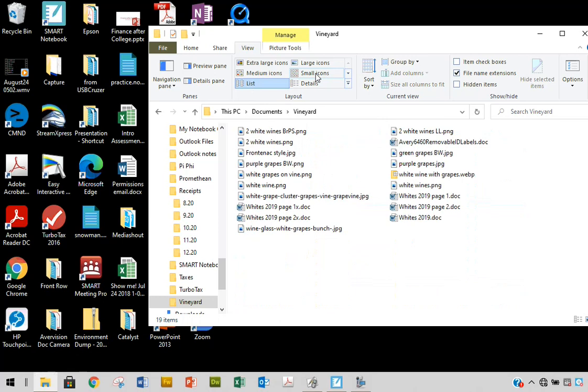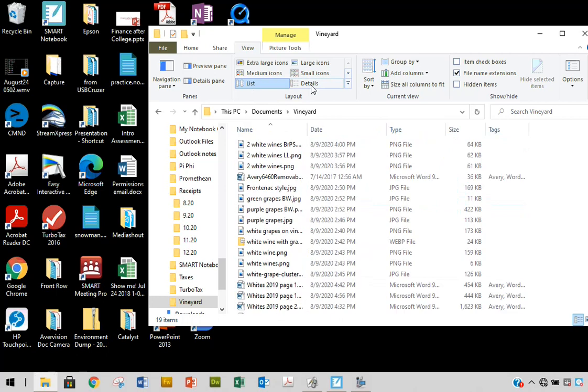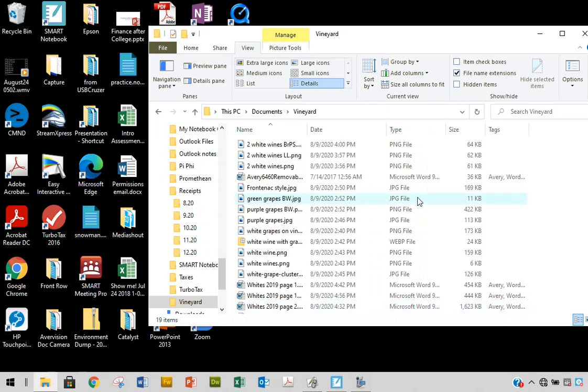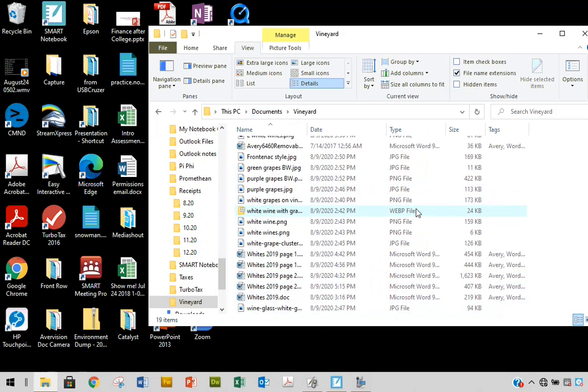So how would I go about organizing this folder? I've already done my structure, and it is Documents and then Vineyard. And that's all it is. It's not multiple layers, but let's talk about how I would make those multiple layers. So I need some folders. So there are 2 ways to make a folder.